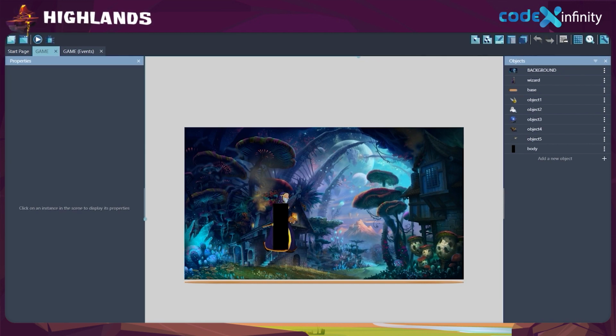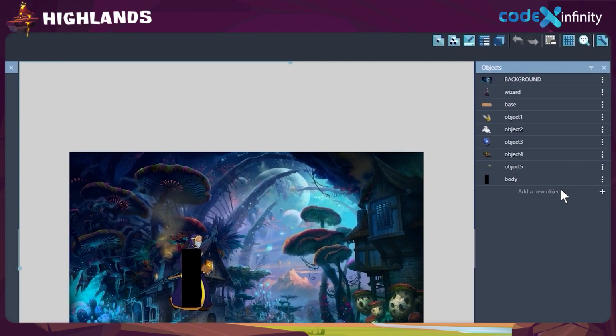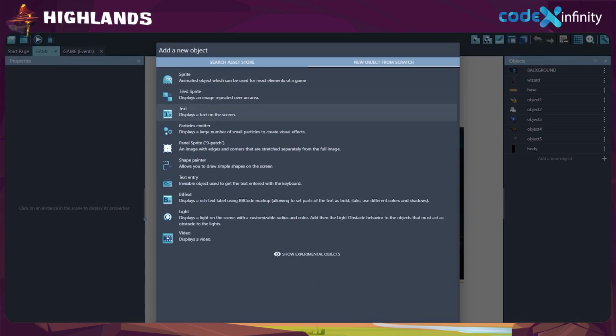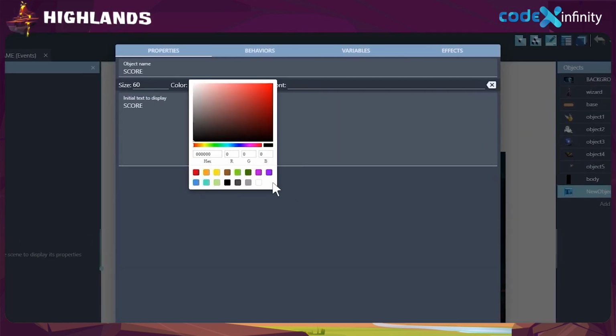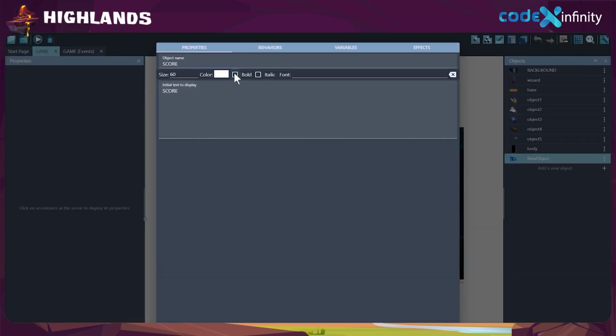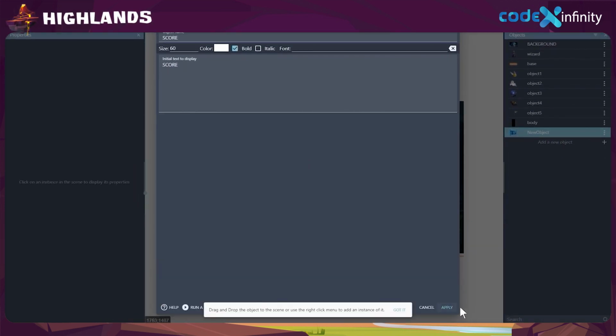Alright, let's now add the object for the scorecard. So go to the Object tab and click on Add a new object. Then choose the text option and set the name of the text object as score. Now click on the Initial Text to Display option and type it also as score. Set the size of the text as 60. Click on the color option and choose the color as white. Then tick on bold and click on apply.